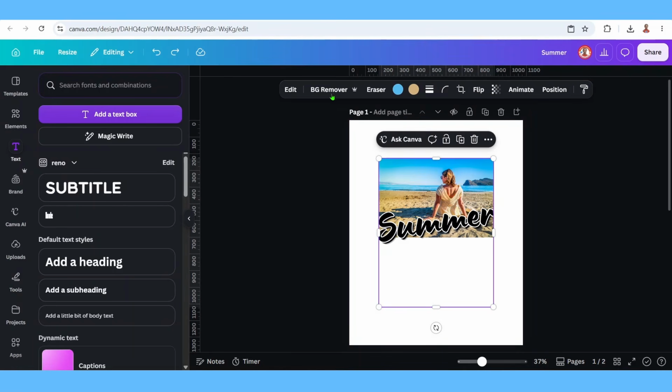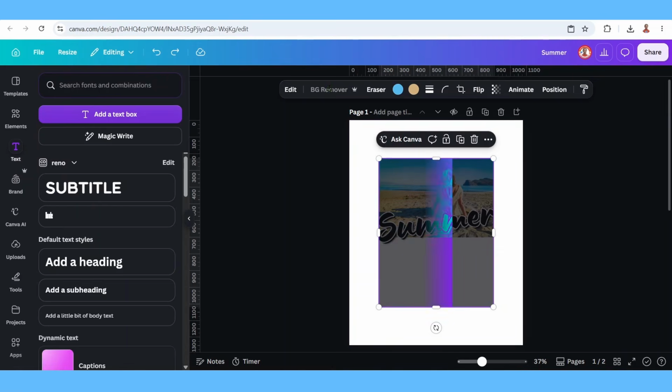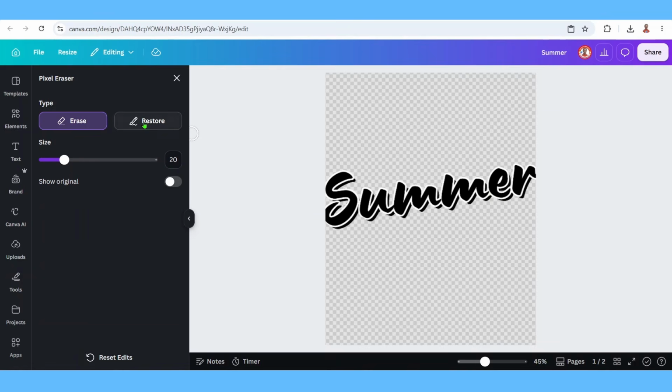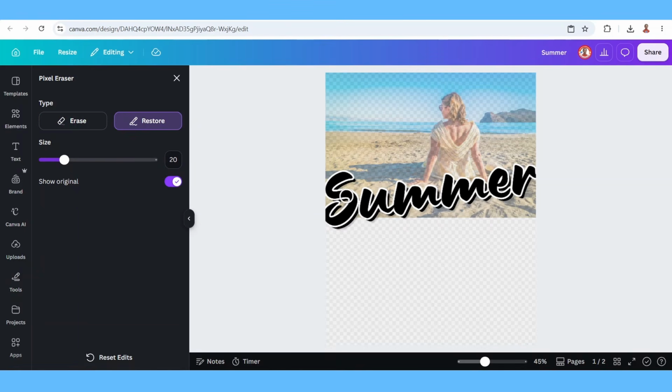Select the image and then click BG Remover. Click BG Remover again, and click Restore, and then start brushing it to restore the image above the text. I will increase the size and then brush it. Okay, and then click Close.